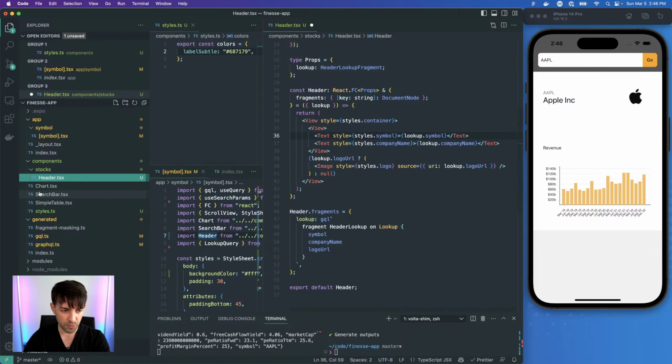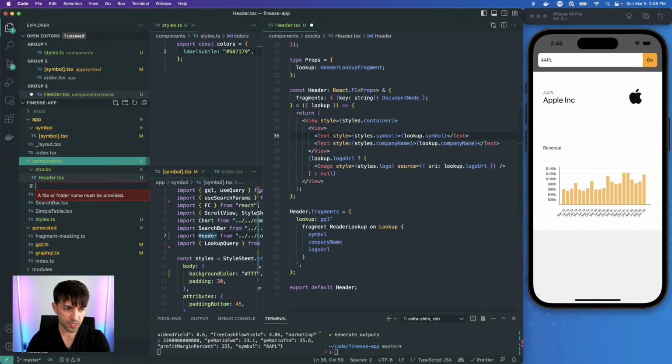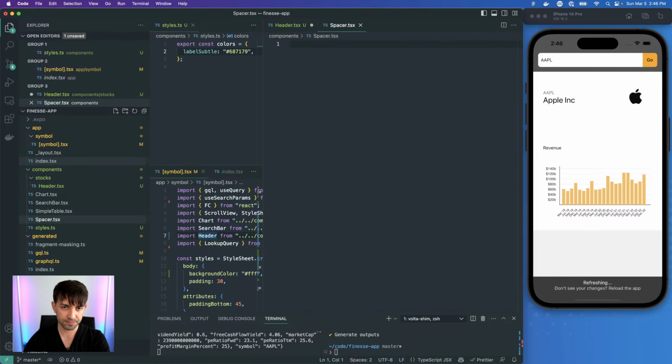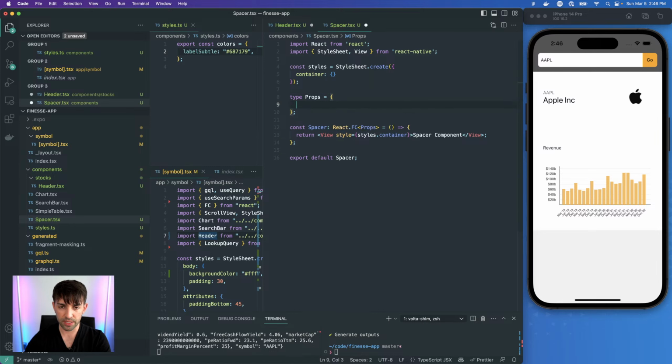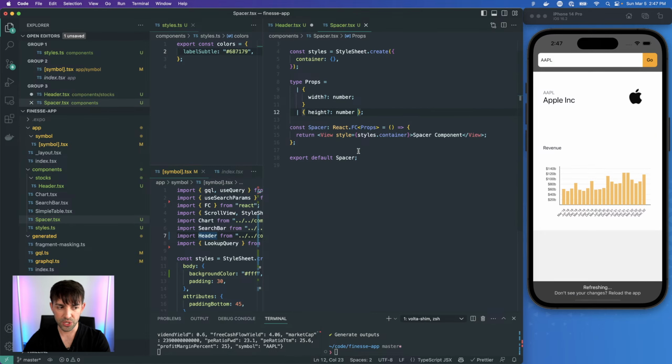So rather than using margin, I'm going to create another component called spacer. Let's create a component, spacer. We're going to allow this to have a width, maybe, of a number, or a height of a number. Okay, so it could be either one of those.